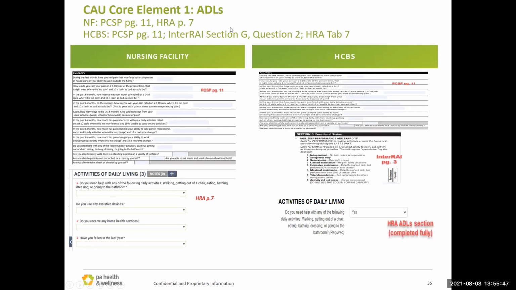Now, like I said, I need to edit these page numbers here on these slides just because we recently released new assessments, but the content is the same. So, capturing the first element out of the 9 core elements for ADLs, you would look in the PCSP. You would also look in the NRI for HCBS. And then you would also look in the HRA. Some of you external service coordinators know that as the DSNP HRA. That's how it's listed in the portal.